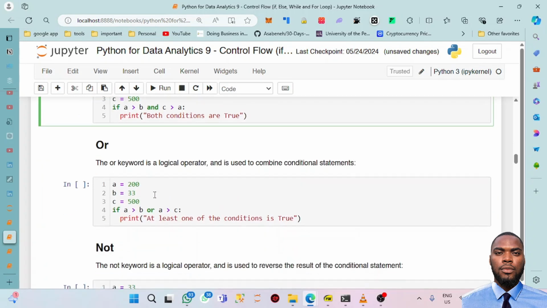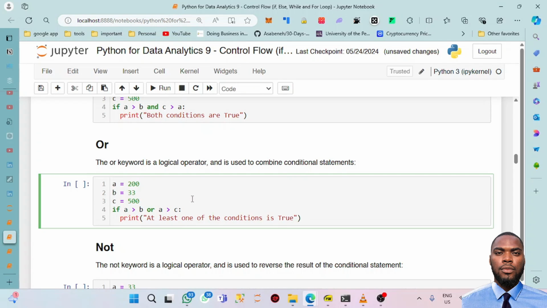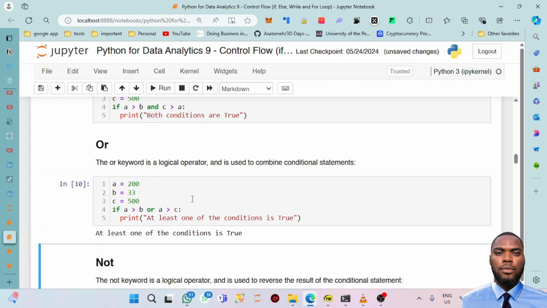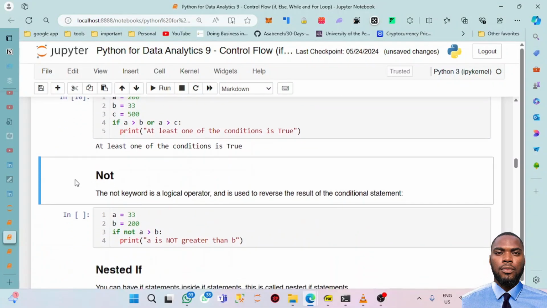Okay. So moving on to the next statement, which is our OR operator. What this does is basically what it does when we looked at the AND operator. It combines both operations, and if either of them are true, it will run. If both of them are false, it will not run. If both of them are true, it will also run. So you just need one true to become valid. As you can see, it ran successfully and we are good.